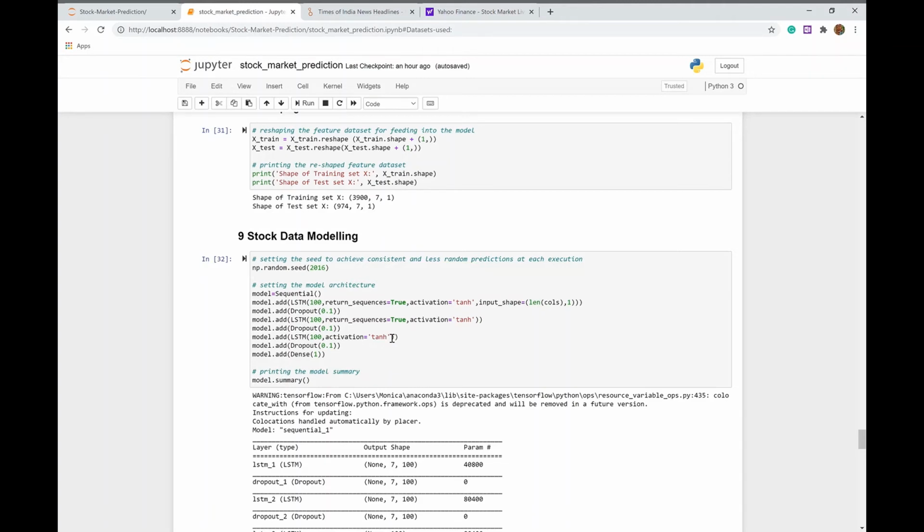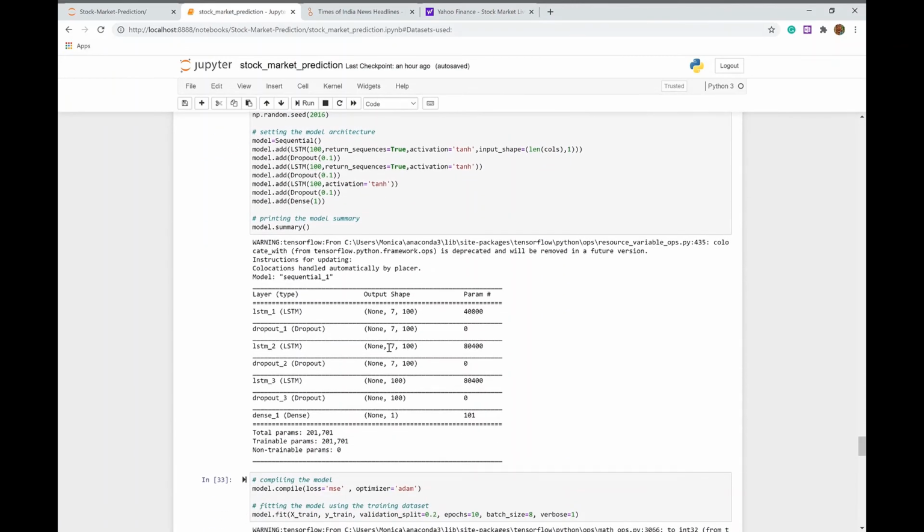So suppose you can not use dropout, or you cannot use activation if you want to, but for my model architecture I found that putting activation and dropout gives me the highest accuracy possible. So that's how this is my model architecture.